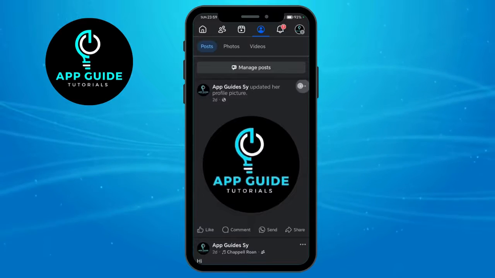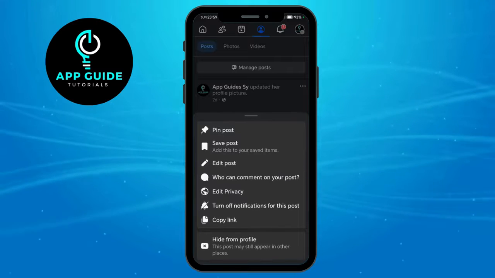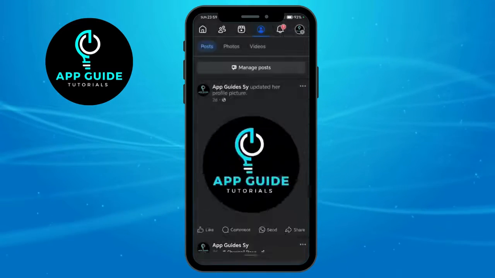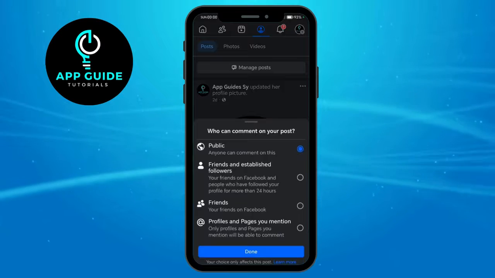is tap on these three dots right here on the upper part of the post, and you are given an option that says who can comment on your post. So all you have to do is tap on that, and now you can cater it to whatever audience you want it to be.